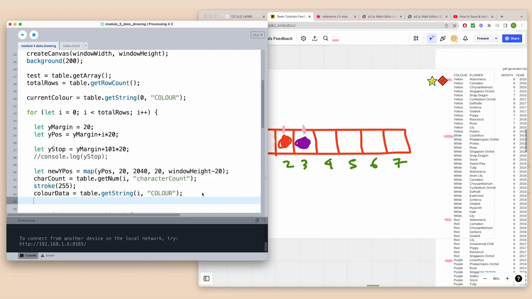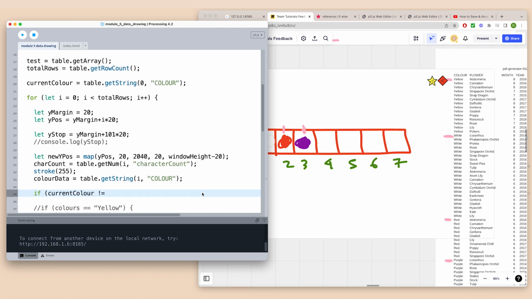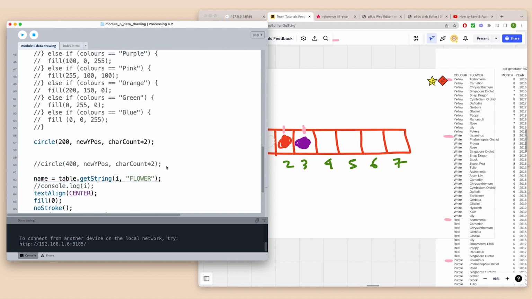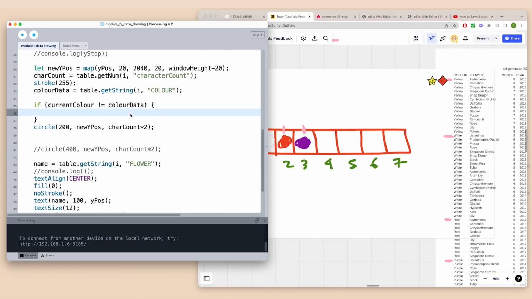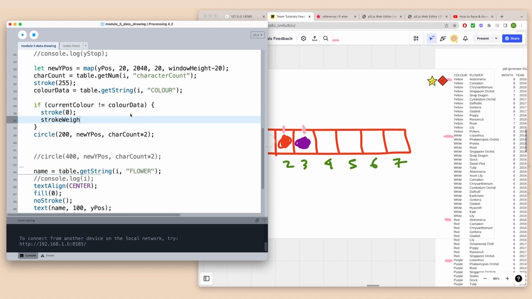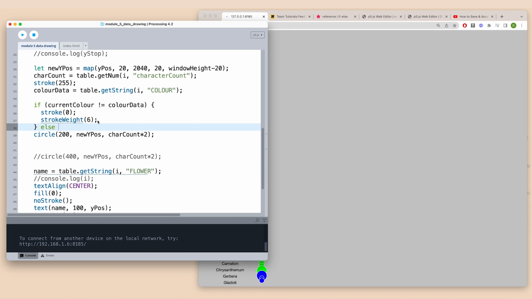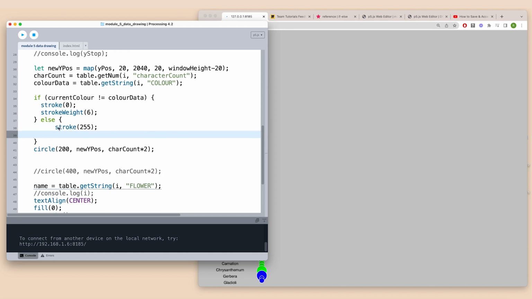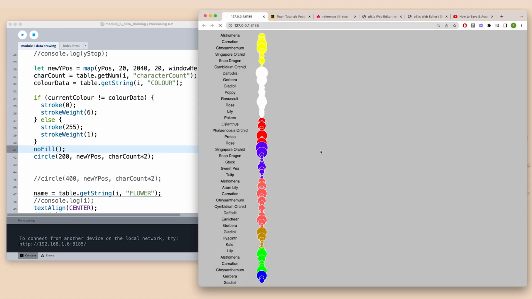What we're going to introduce is this: if the current color is not, which is the P5 symbol for is not, if the current color is not color data, then, and this is all still above the circle, give me a black stroke. Otherwise, just give it the normal, original white stroke. Now let's see what happens.